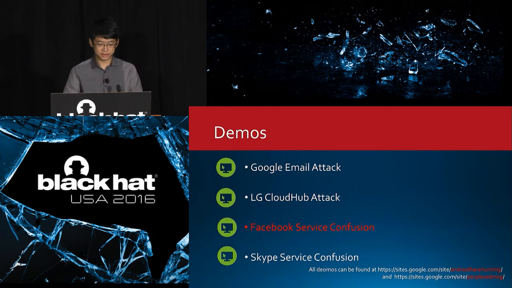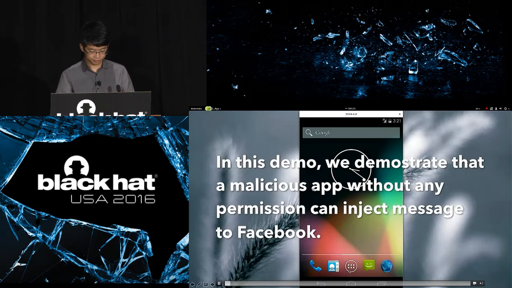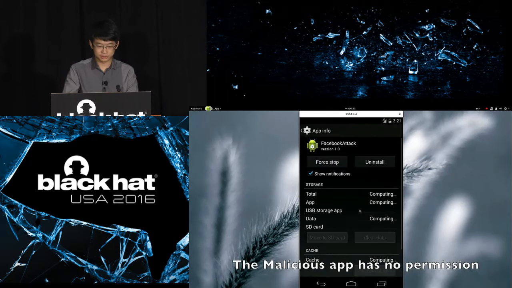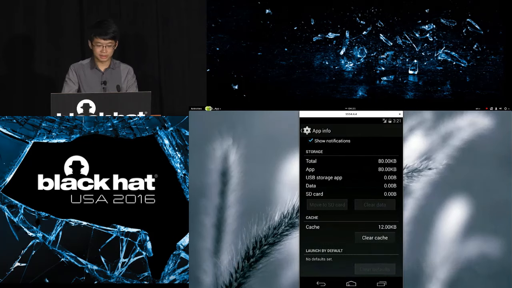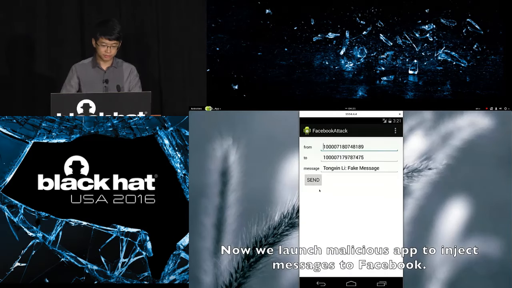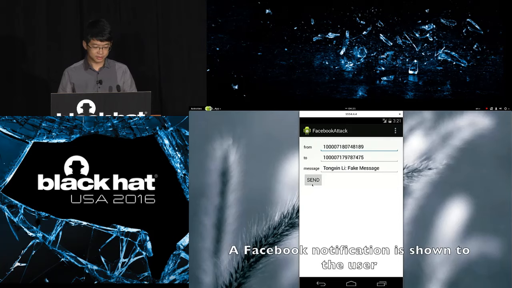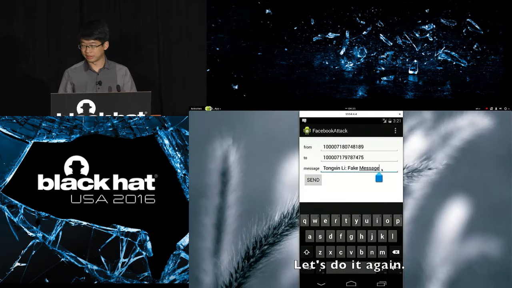Let's take a look at a Facebook service confusion demo. Let's first take a look at the attack app. It does not require any permissions. And then we can launch the attack app. Basically, it can send arbitrary messages to any Facebook users. So in this test, we'll just send to a user we know, and the message will be a fake message. If you click on send, you will notice the notification showed up. And this notification is actually being sent by the Facebook app.